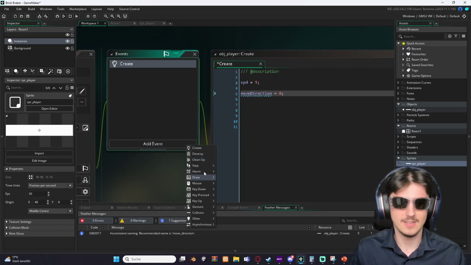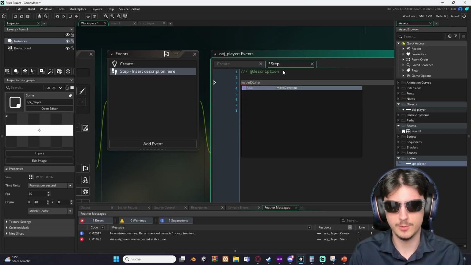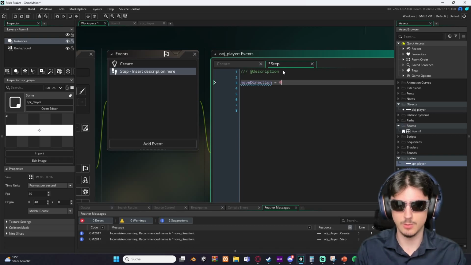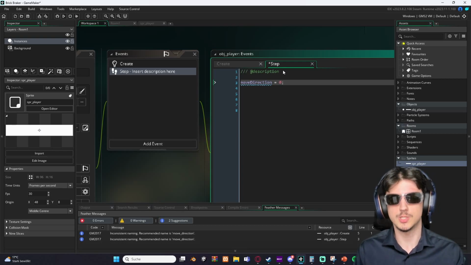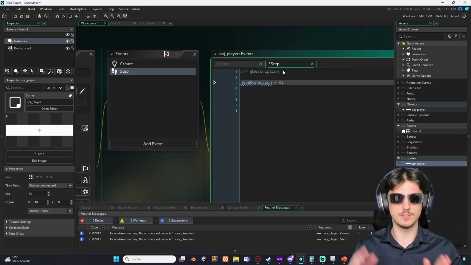Press on add event, step, boom. So the next thing is we're gonna have to write over here again, move direction equals 0, so it constantly knows that we're just gonna be still, right? Now move -1 to the left and or +1 to the right.